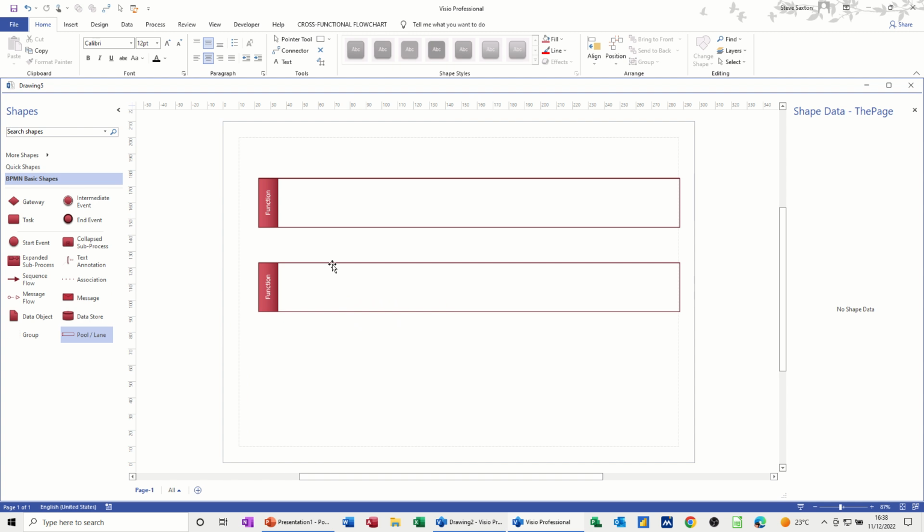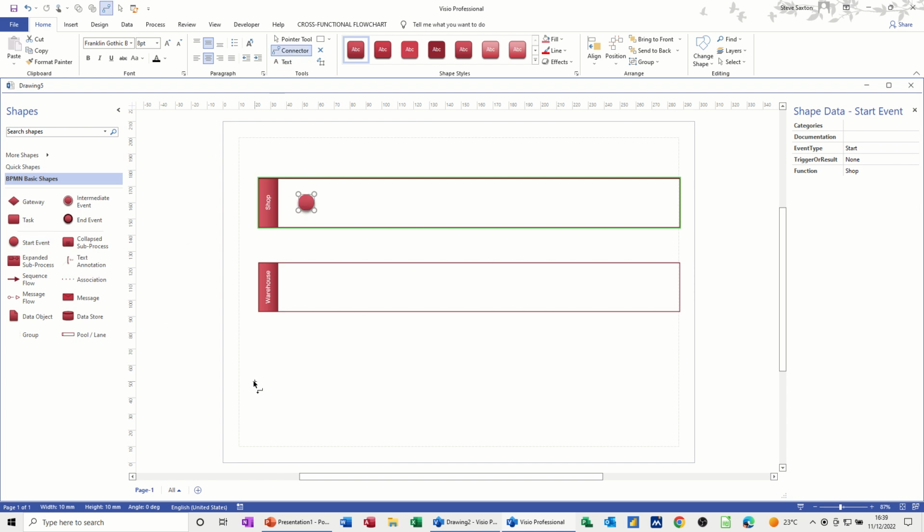So they snap into position, and then I'm going to name them. If I double click on that, that can be shop. This can be warehouse. Double click on that, warehouse. Then it's a case of starting off the process. So start event, I need one of them, like so. And now if I click on the connector tool, when I bring the next shape across, it will automatically connect up. So that's what I want to do. So that's going to be, move that down a bit, check stock.